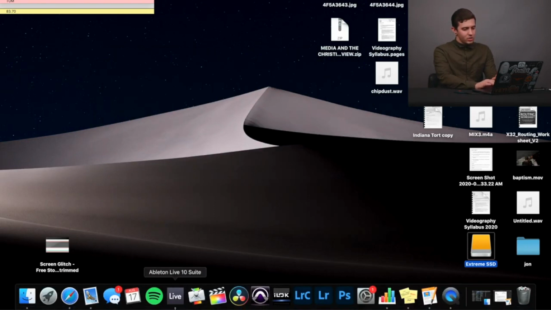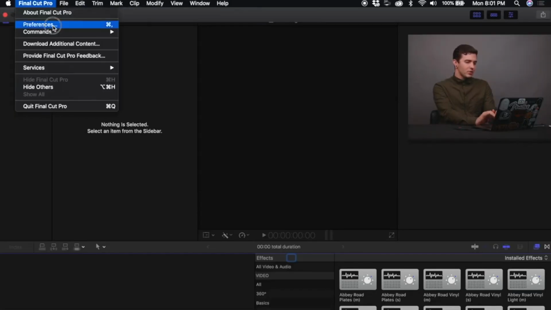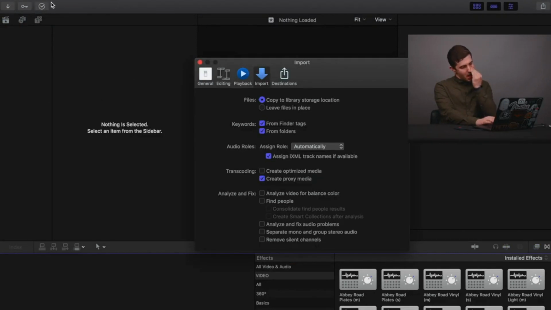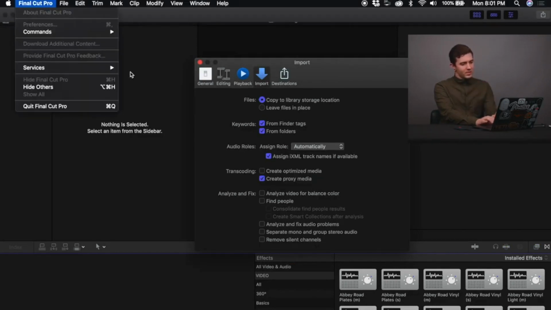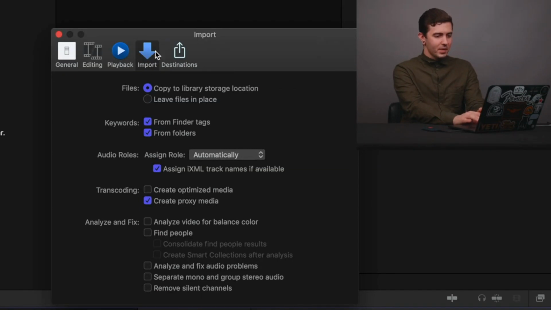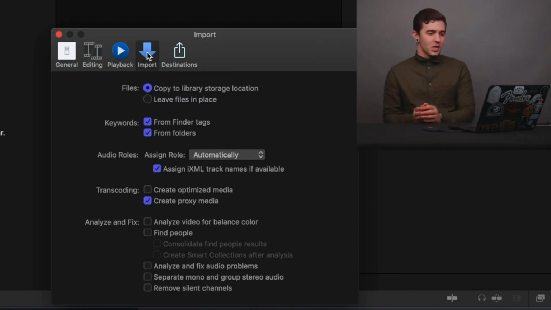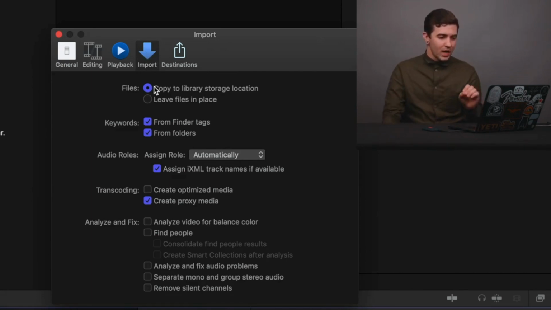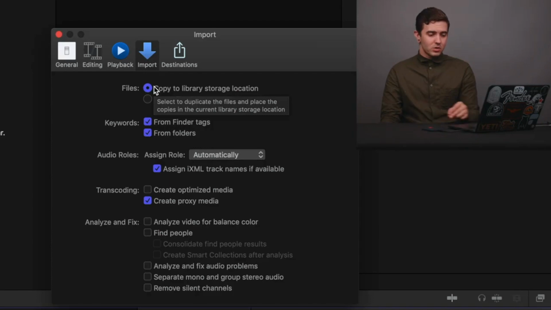So let's get into Final Cut. I'm going to open Final Cut. Final Cut libraries can operate two different ways, and that can be addressed in the preferences. So in Final Cut, come up to the top menu, open the preferences, and the import tab is where some really important stuff happens. At the very top, where it says files, you can choose to copy to library storage location. So basically you import them into the library, and then wherever you take this library file, that footage goes.